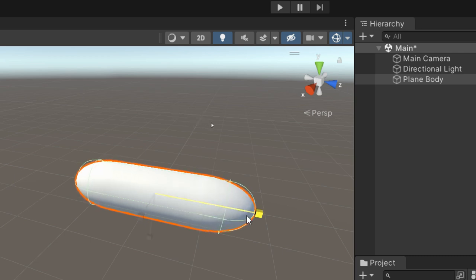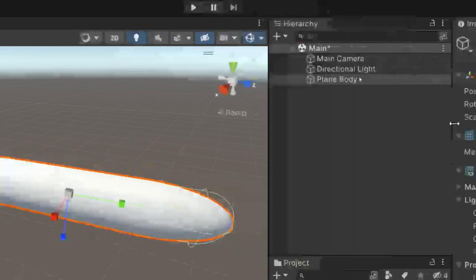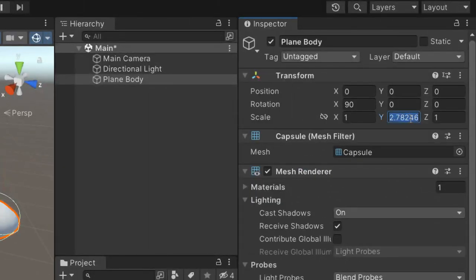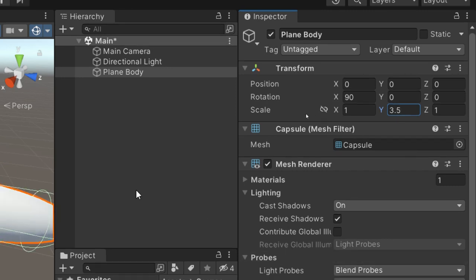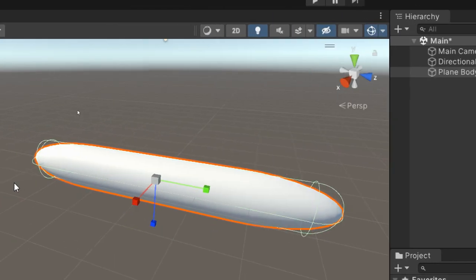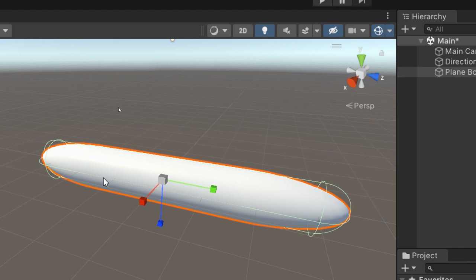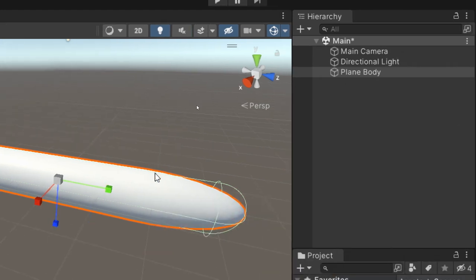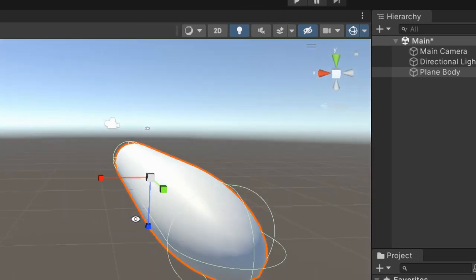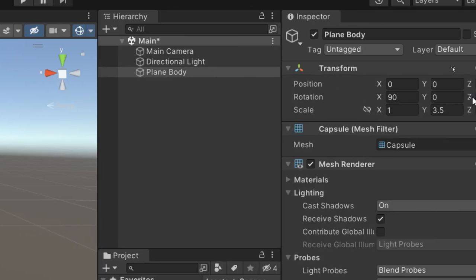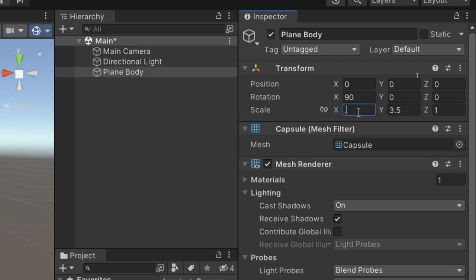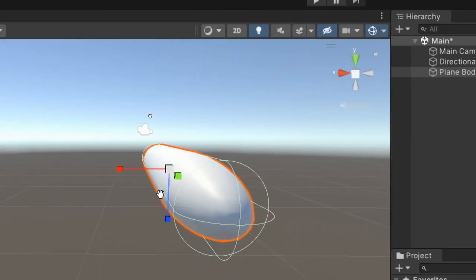I want to make this thing longer, so I'm going to scale it just in the Y-axis. And the number that worked out for me was a nice, beautiful number called 3.5. 3.5 worked out as a really good scale for my plane body. It gives me the length that I want. However, looking at it from the front, it's still a little thicker than I want it to be. So to bring that thickness down a little bit, I dropped the scale in X to 0.8 and the scale in Z to 0.8. And that pretty much finished off the plane body. And putting those parameters guarantees you're off to a good start.